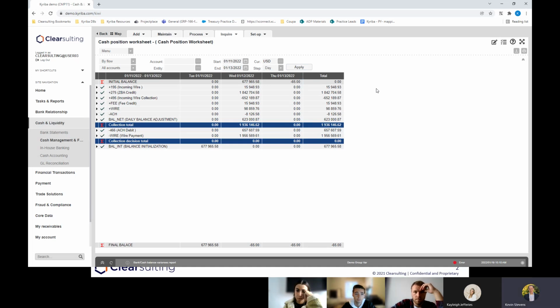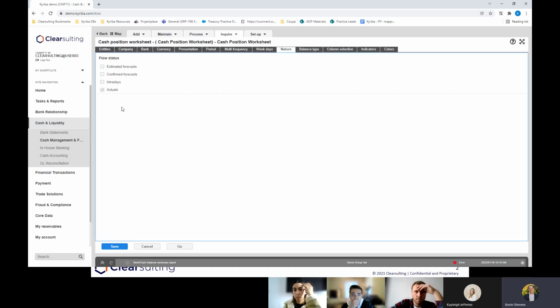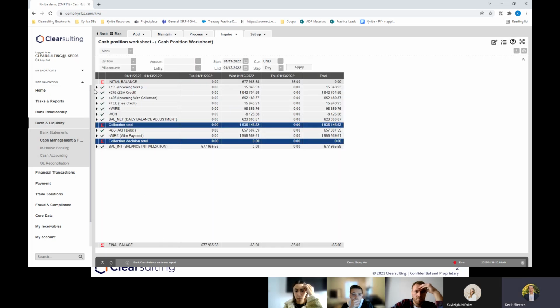Right now, we are just looking at actuals. How do I know that? Well, first and foremost, I set up a template to only show me actuals. But secondly, you can see we have check marks here. This green check mark indicates that this is an actual, i.e. a transaction from a prior day bank statement.